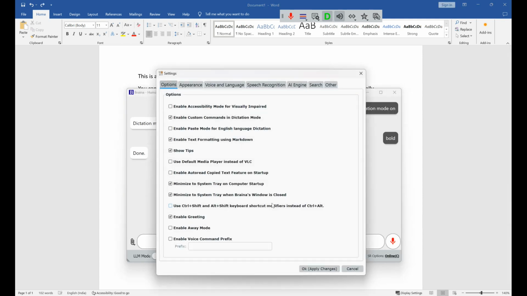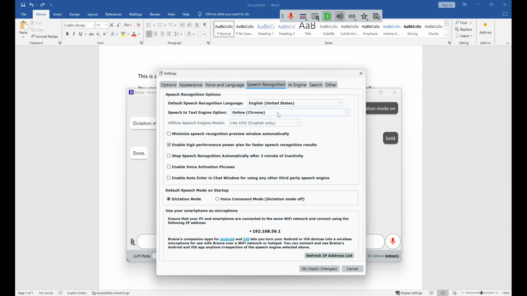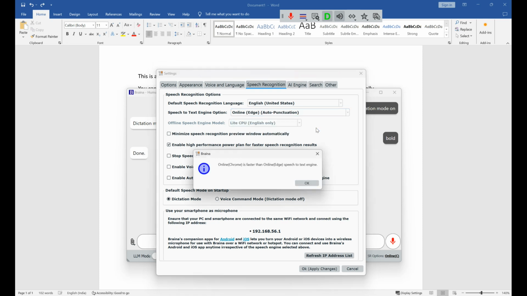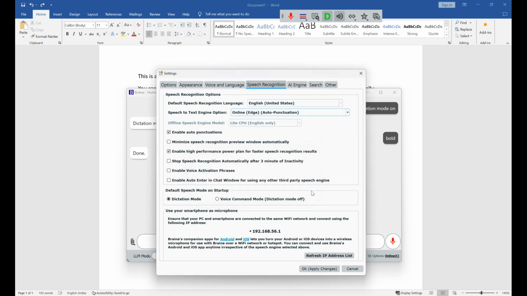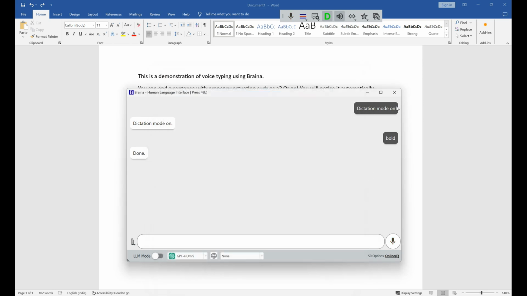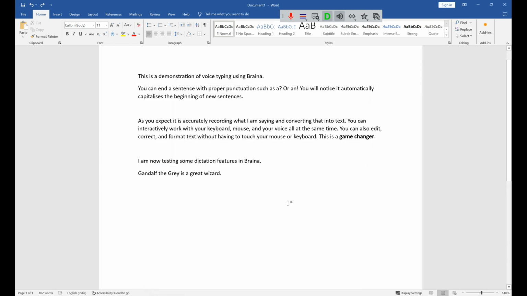Let's try using the other speech engine that supports auto punctuation. Make sure that enable auto punctuation option is selected. New paragraph. I am now testing dictation with auto punctuation. As you can see, the dictation is being automatically typed with punctuation as we speak. This is a time-saving feature.